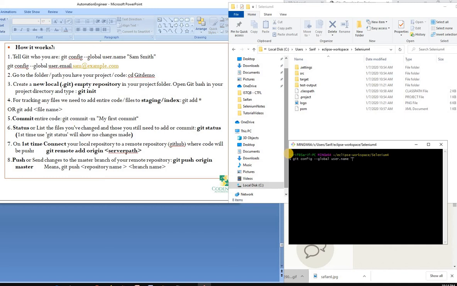I already have an account with the name Code Inbox, so I will use the same name. Not my real name, just my GitHub account username, which is CODNBOX. This is your username, and then you also have to give your global email address. It's the same process.